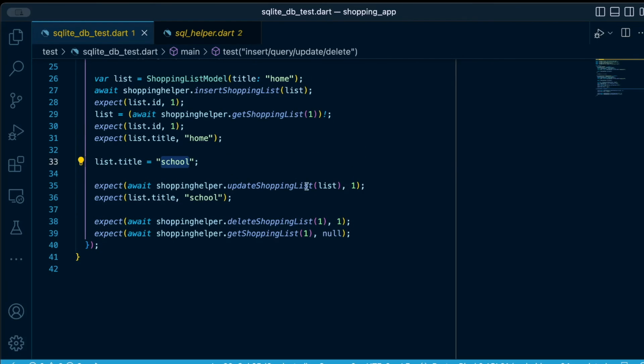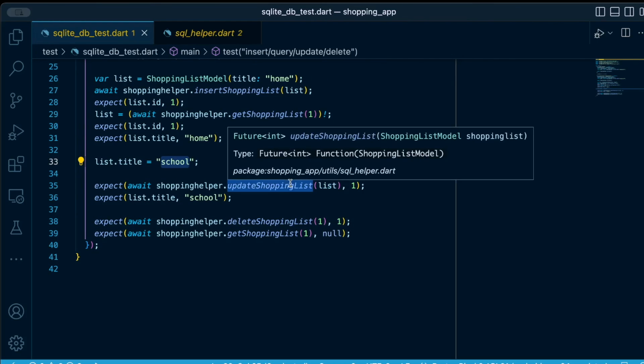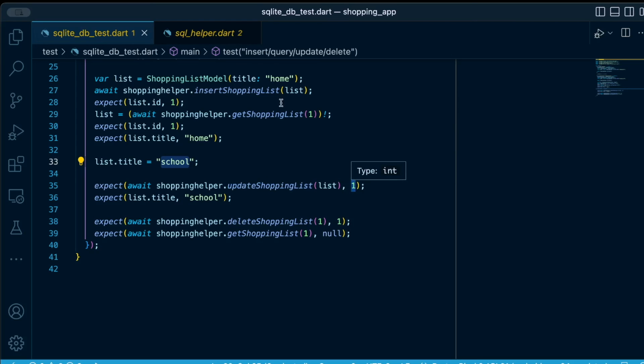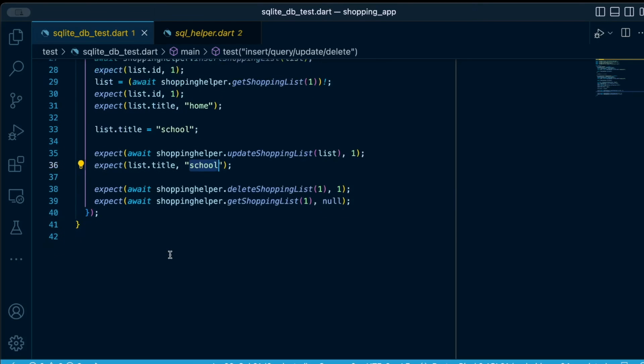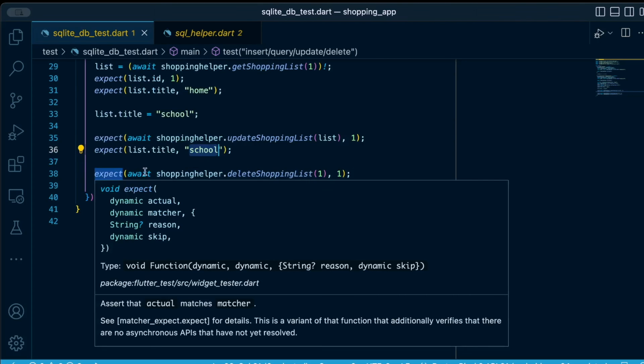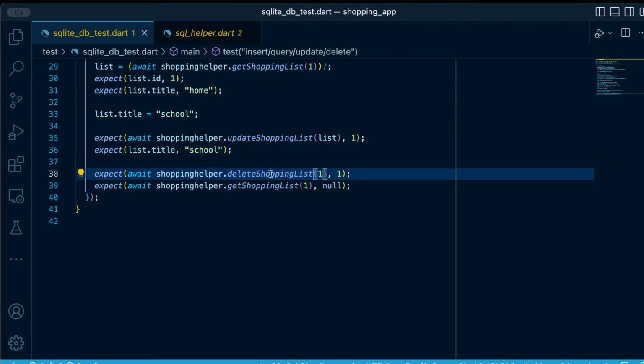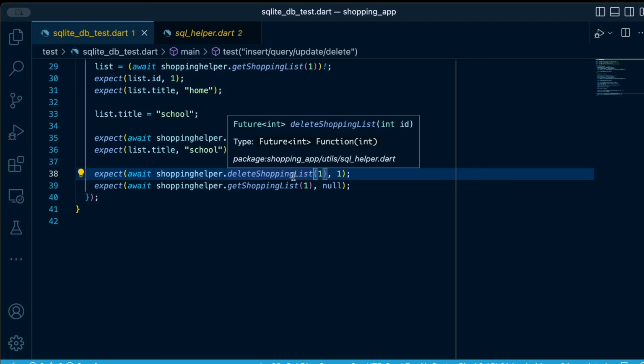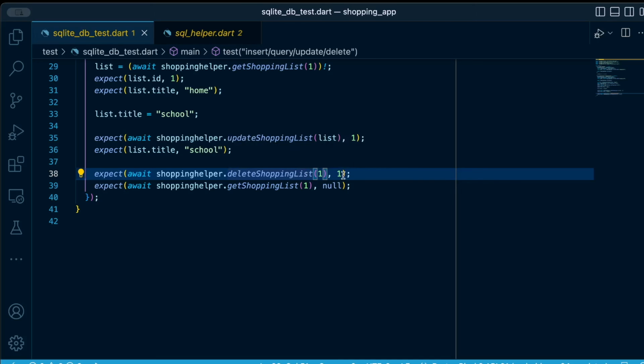So what we're expecting when we update this, of course, what's being returned here is the ID of the updated object. It will return 1, which is the object that we have created. And then we also expect the title to be the new value that we have changed in our object. That's update. Lastly, we have delete. So what we've just done, we're saying what we expect when we delete this shopping list. What we did in our function is it returns the ID of the deleted object, which is 1.